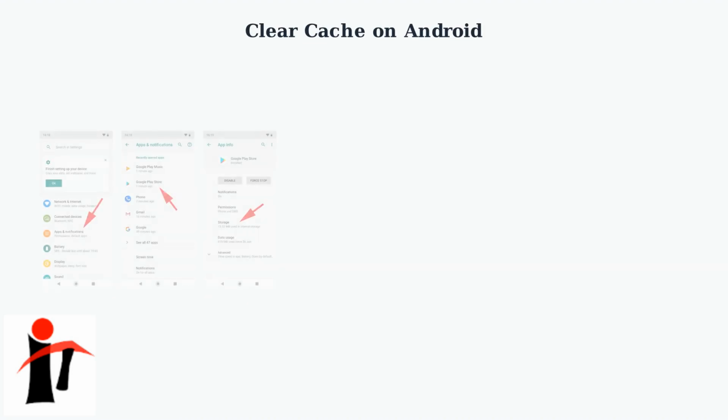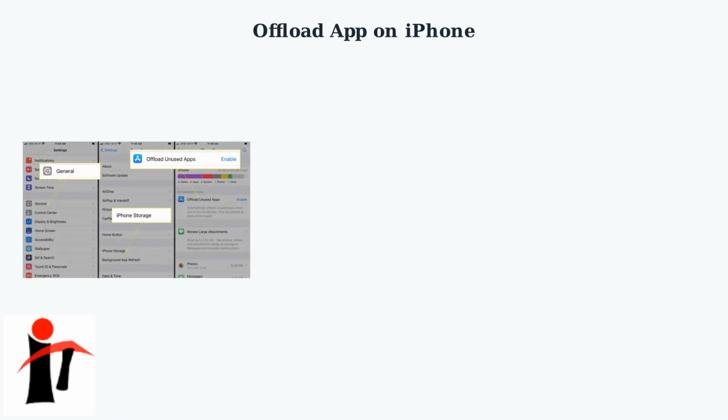First, clear the app's cache on Android. Go to Settings, then Apps, select Tesco Mobile, tap Storage, and clear cache. On iPhone, offload the app via Settings, General, iPhone Storage, select Tesco Mobile, offload app, then reinstall it.